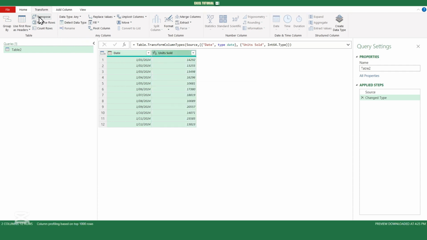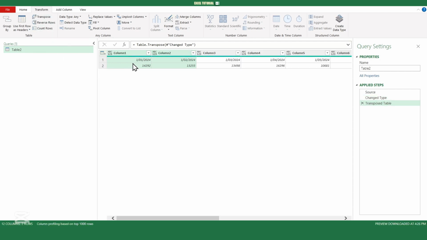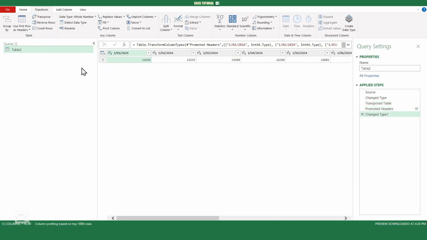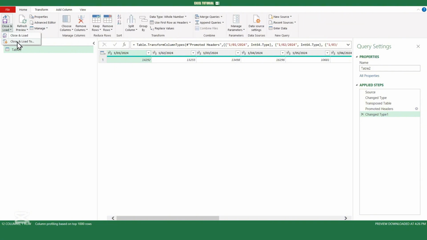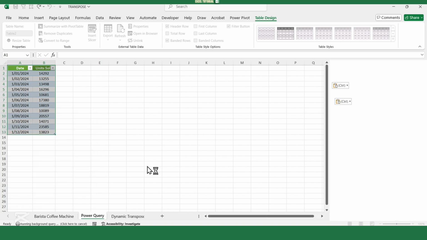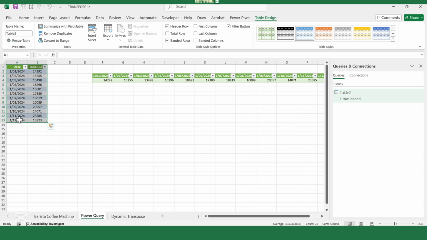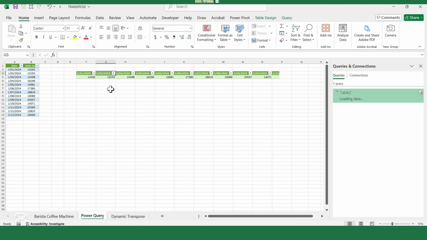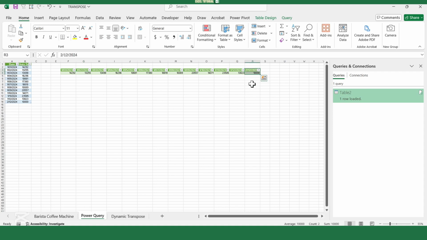Next, select both columns by holding Ctrl and clicking each one. With both columns selected, click Transpose in the ribbon. After transposing, choose Use First Row as Headers to ensure everything is labeled correctly. Finally, go to the Home tab, click Close and Load To, and specify where you'd like the transposed data to appear, for example, starting at cell F3. Press OK, and the data will appear in your chosen location. If you add new entries to your original table, you can simply right-click the Power Query table and select Refresh to update it dynamically.